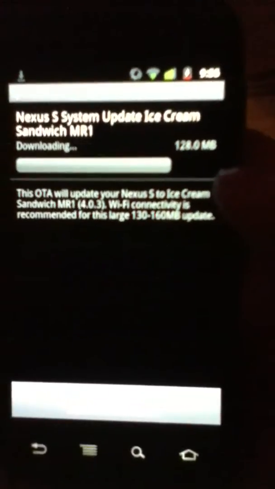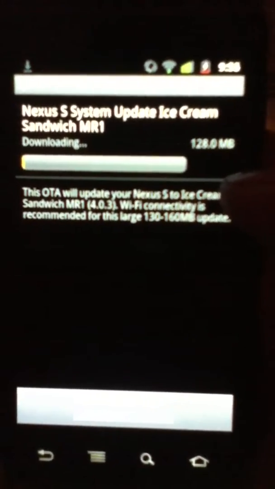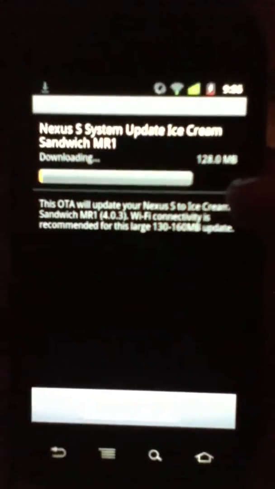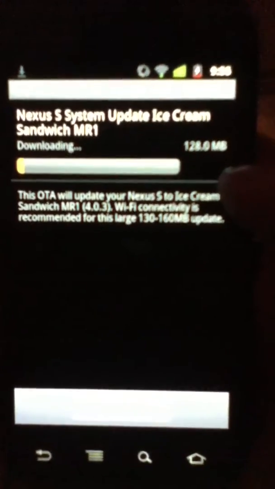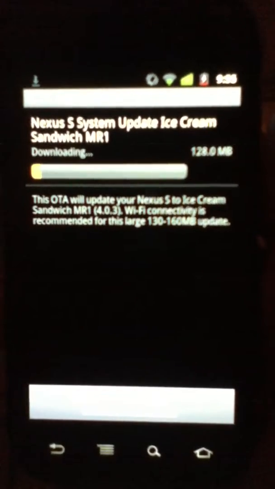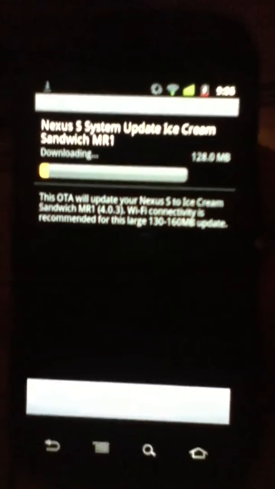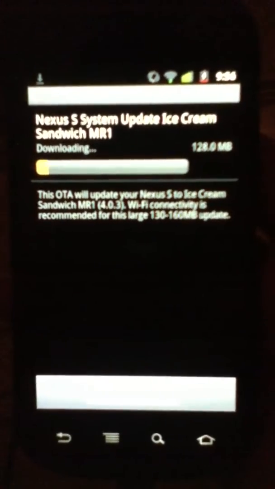So down here, I'll go ahead and hit download. And as you can see, my battery is very low, so it probably won't, not probably, but I know it won't let me install it. But I will come back when my battery is a little more charged, and continue with the update.